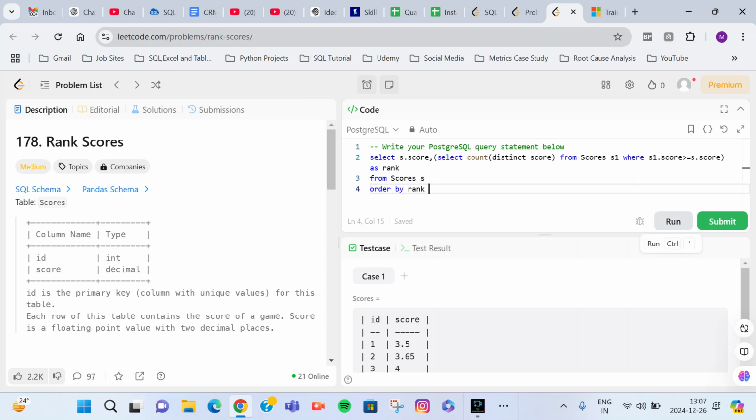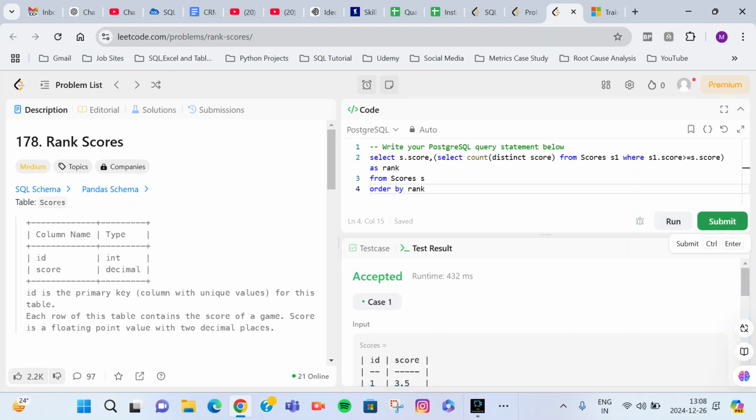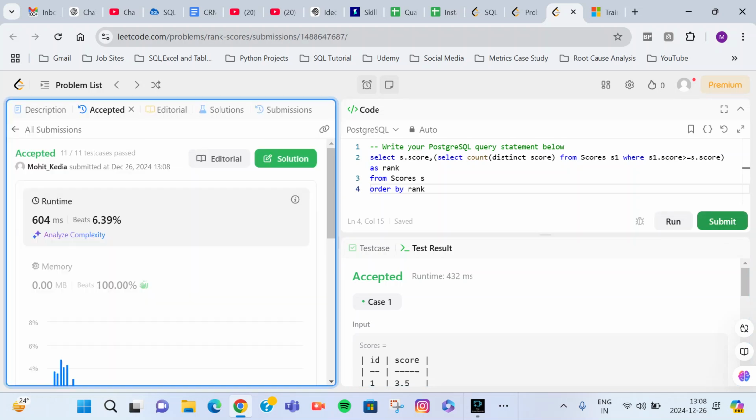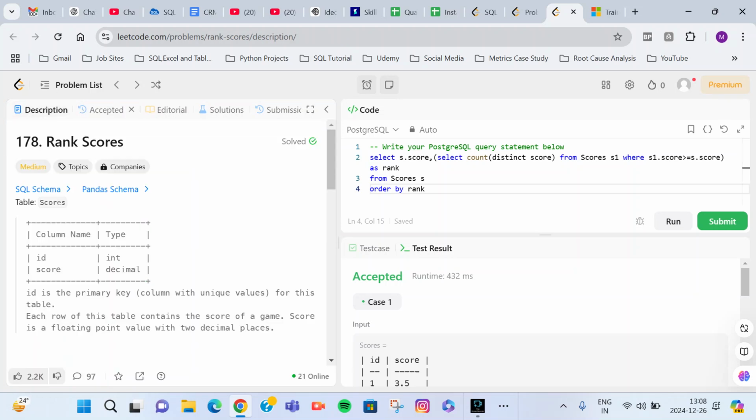So this is using a self join. I am selecting the distinct count of score from Scores s1, where s1.score is greater than or equal to s.score as rank from Scores s order by rank, or you can say order by s.score descending. Let me run it. It is accepted. Let me submit it. Accepted. Now I will solve the same problem using a window function.